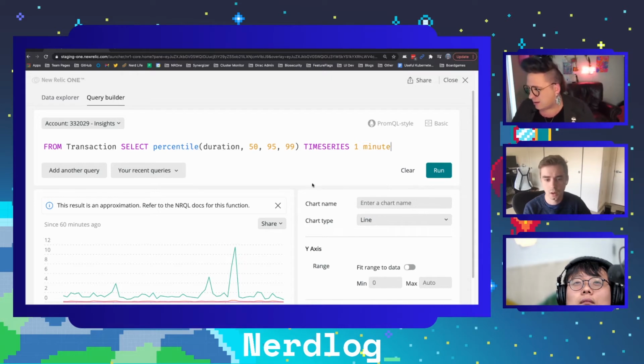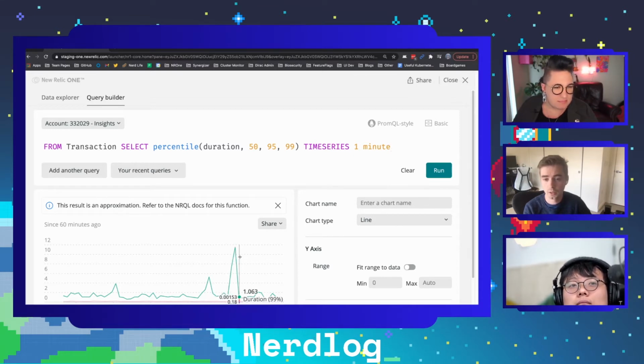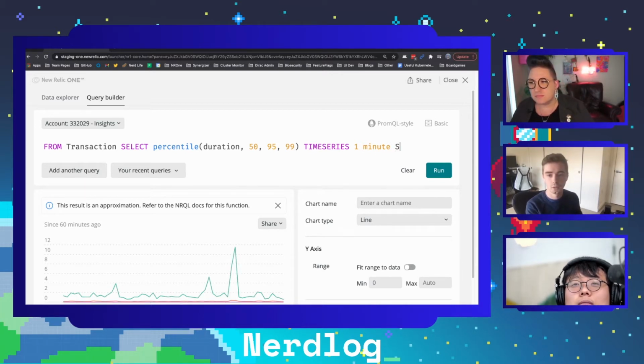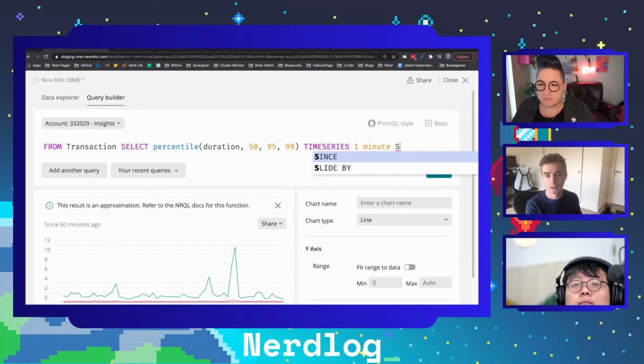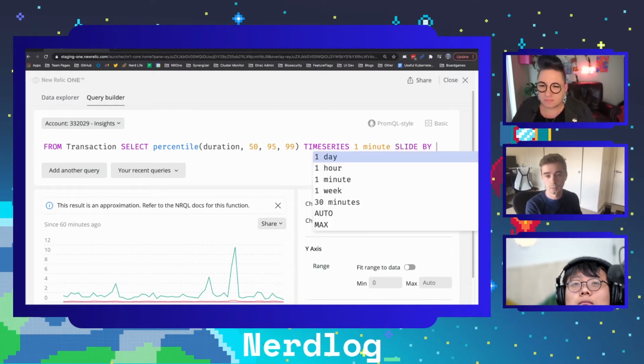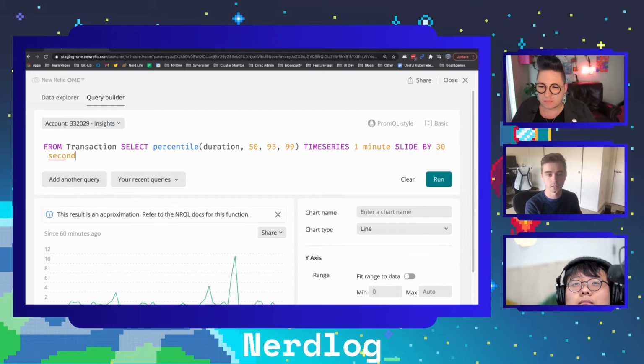One of the things is, in this chart you can see there's a pretty strong signal. But when we zoomed into time series max, this signal was drowned out because the buckets got so small, it became much less clear that this spike was here. Maybe we want to see this spike in higher resolution than the 3 data points it's currently using. So what we can do is do time series 1 minute slide by, let's say, 30 seconds.